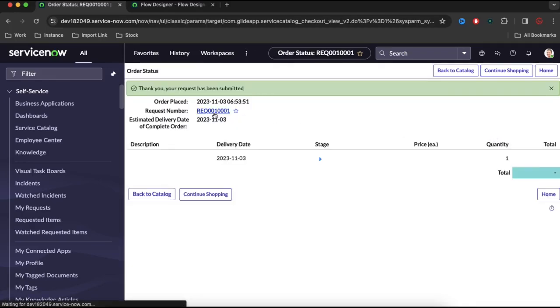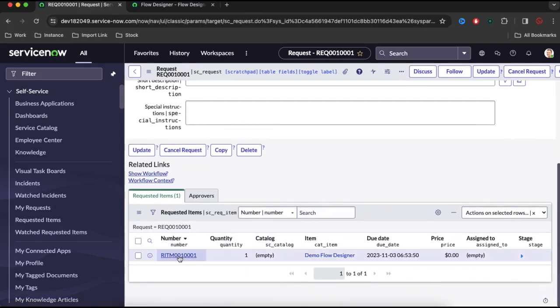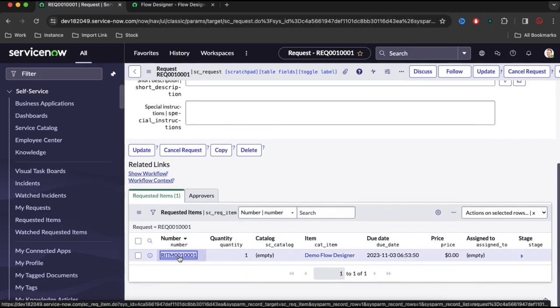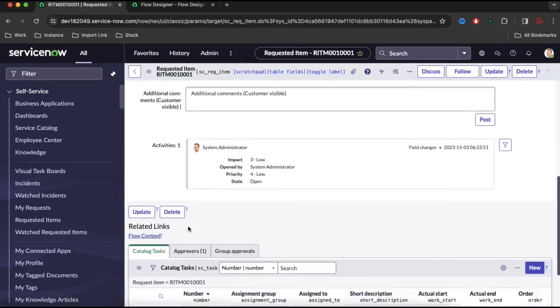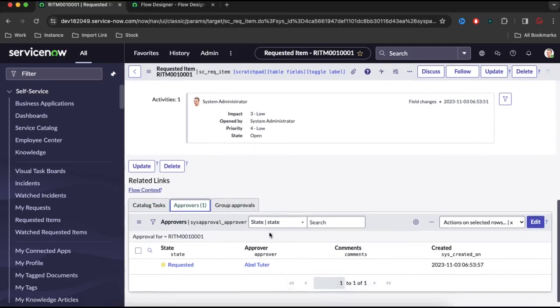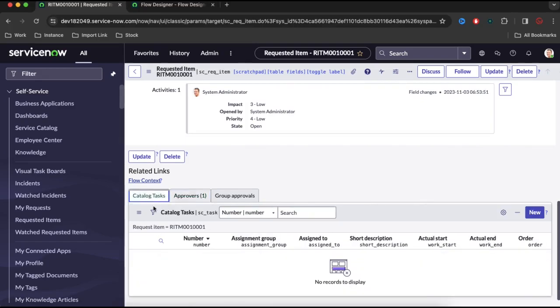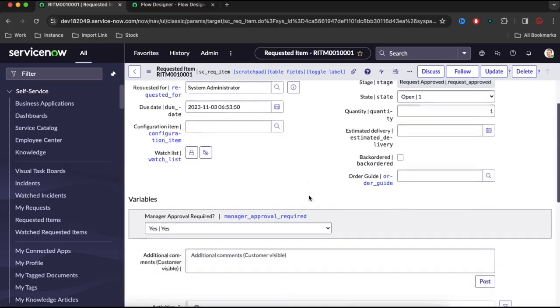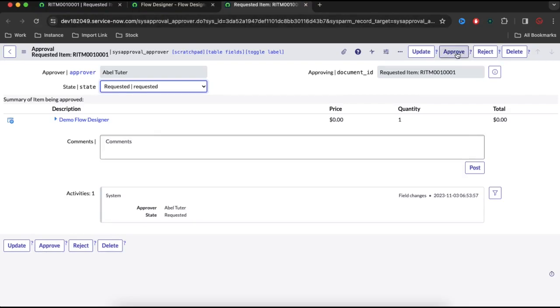It generates a request. Under this request, we should have an RITM. And this RITM actually picks the flow. And you can see it generates first a manager approval. We have statically set that approver. Once we approve that, it will generate a catalog task. So let's approve that. We'll go here and then we'll approve that.